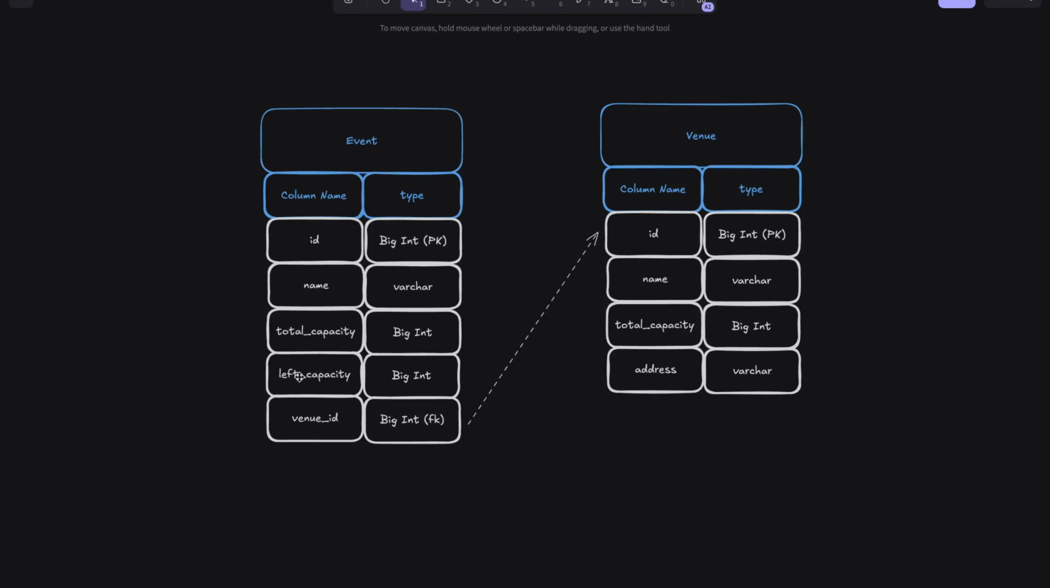And then we have this other attribute called left capacity. This is the capacity that is left in this event and that we can sell to customers. It represents basically the number of tickets that you can still sell. And this event is going to be hosted at a venue. So we have a foreign key that connects back to this table.